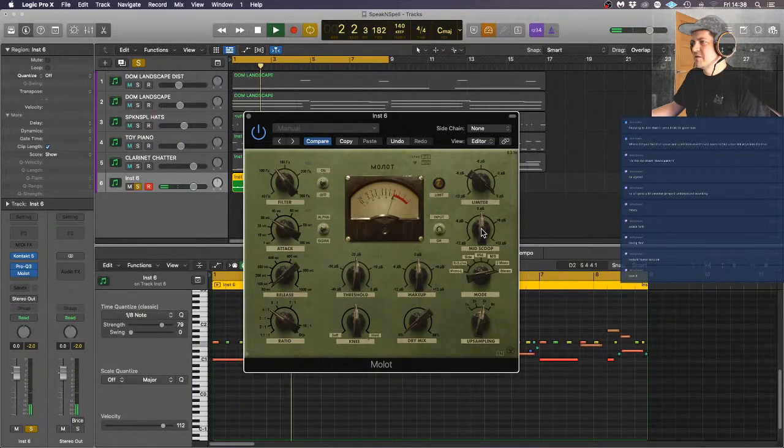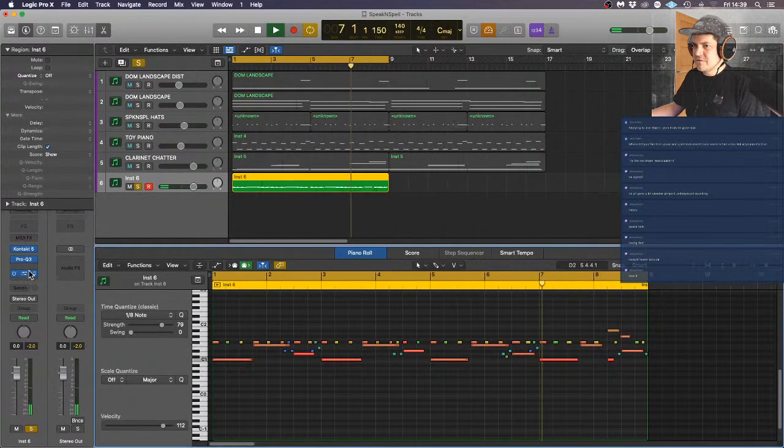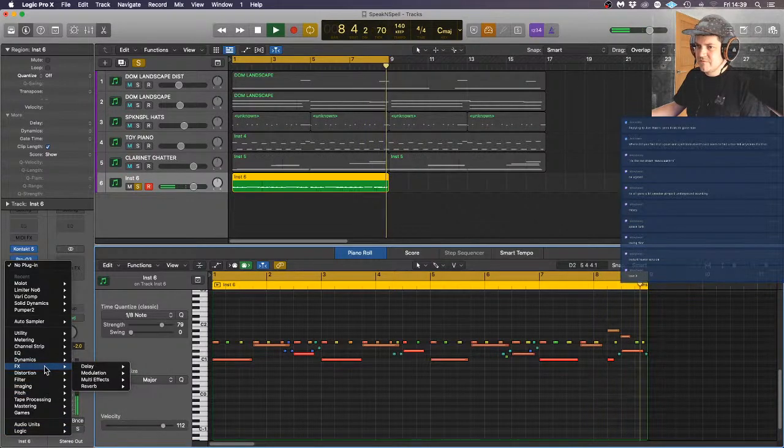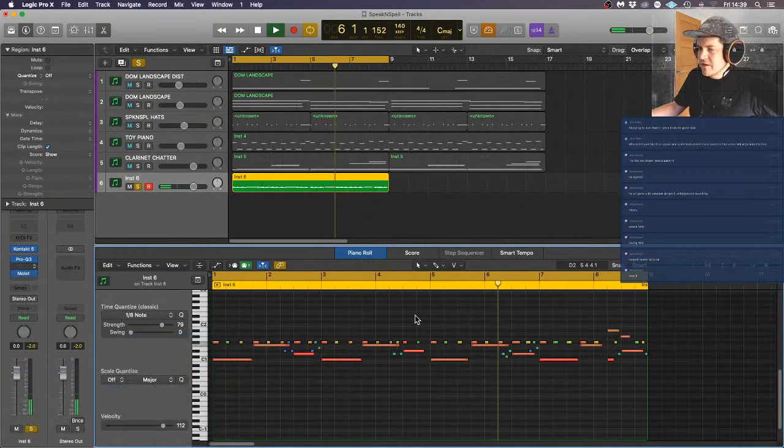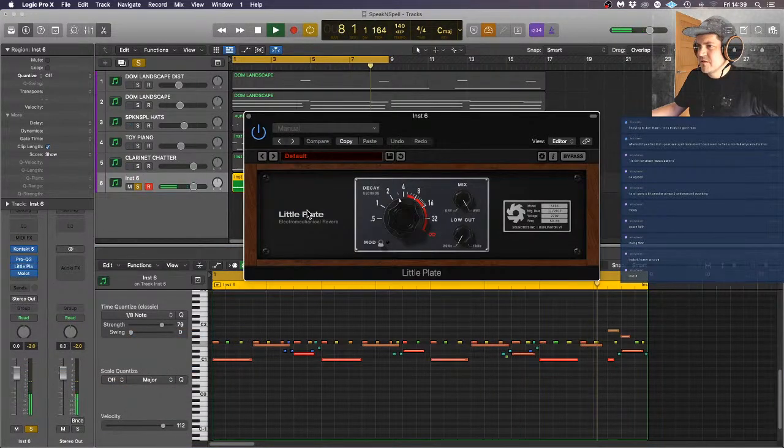So you've got makeup gain, dry mix, knee. Quite like that. Mid scoop. Interesting. And you've got mid side, but obviously it's a mono signal, so well, maybe what I should do is put a little reverb. I think Little Plate is free, isn't it? It's a sort of copy of the 140 plate.